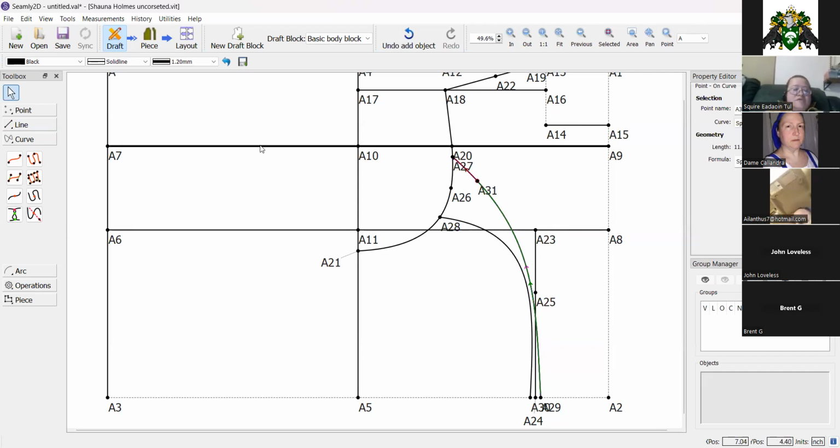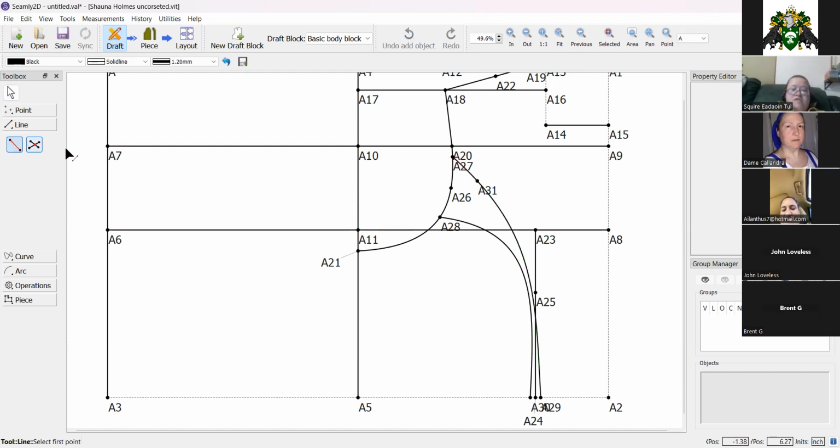And so now the arm's eye lines, the A18 to A20, is going to come down here to this line now. So draw that in so you can see it. And that way, when you sew these together, these two lines are the same length, and these will match up properly. So that is the front.